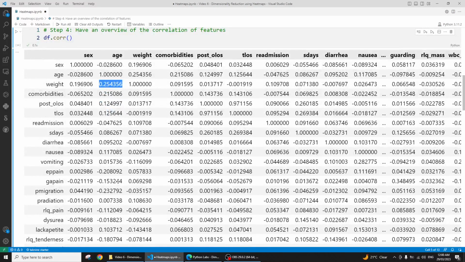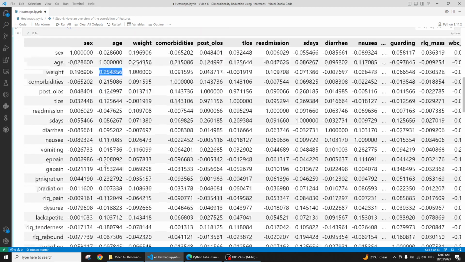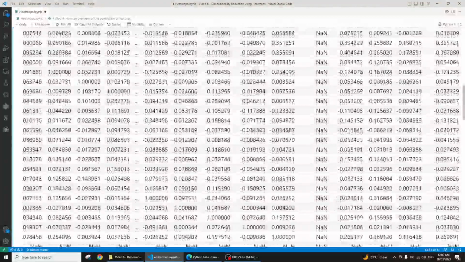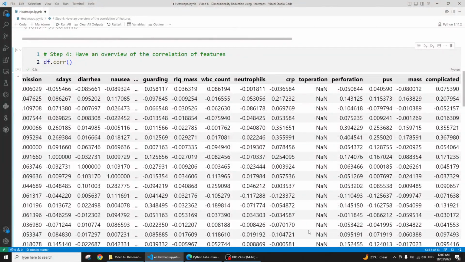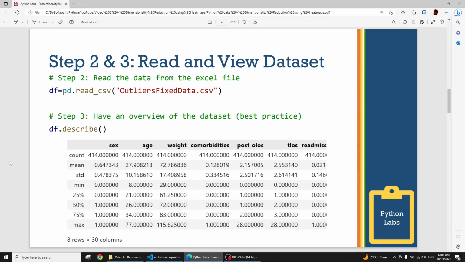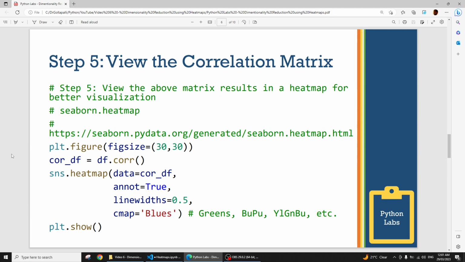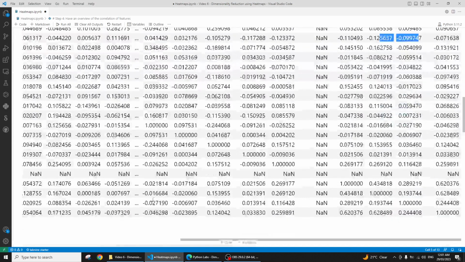But the problem with this kind of correlation matrix is that the data is very cumbersome and very difficult to understand, and to go through each one of them one by one. So, as step 4, viewing the correlation matrix, what we can do after this is view the correlation matrix in the form of a heat map. What we call a heat map is basically this.